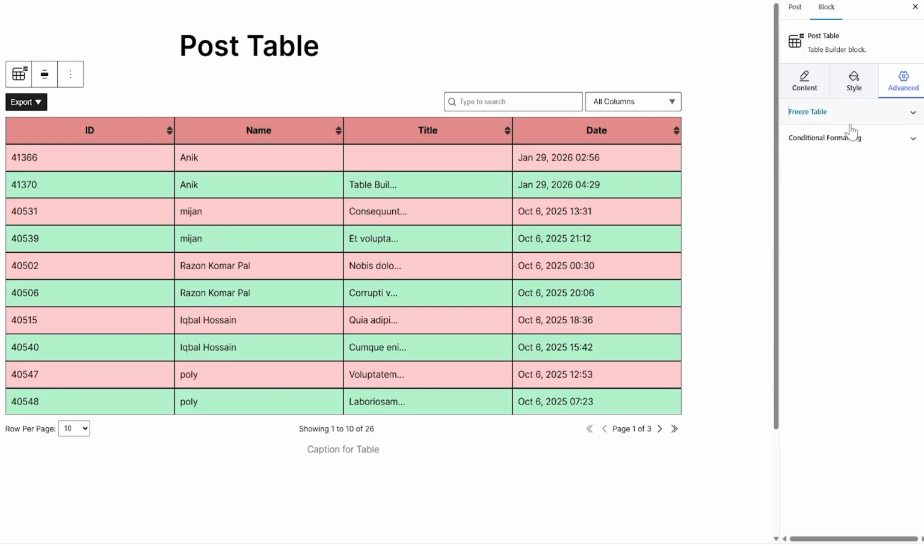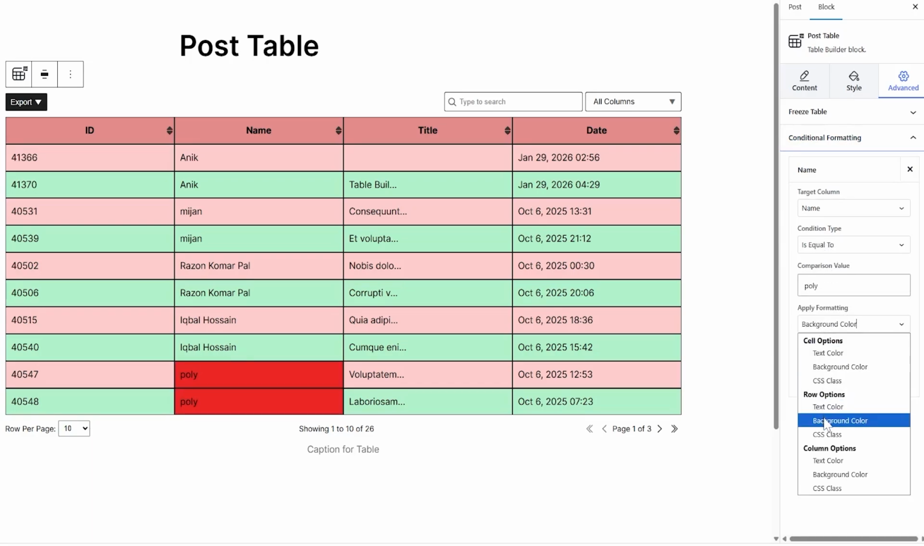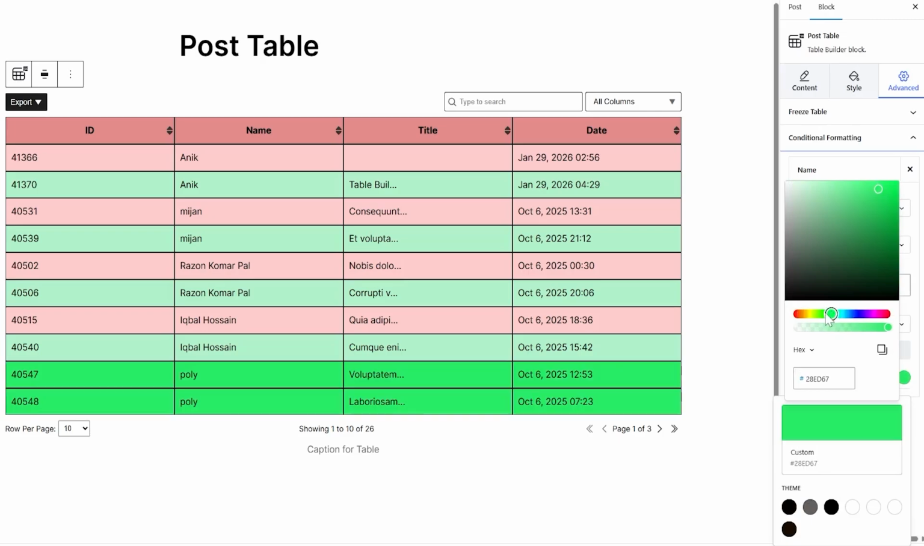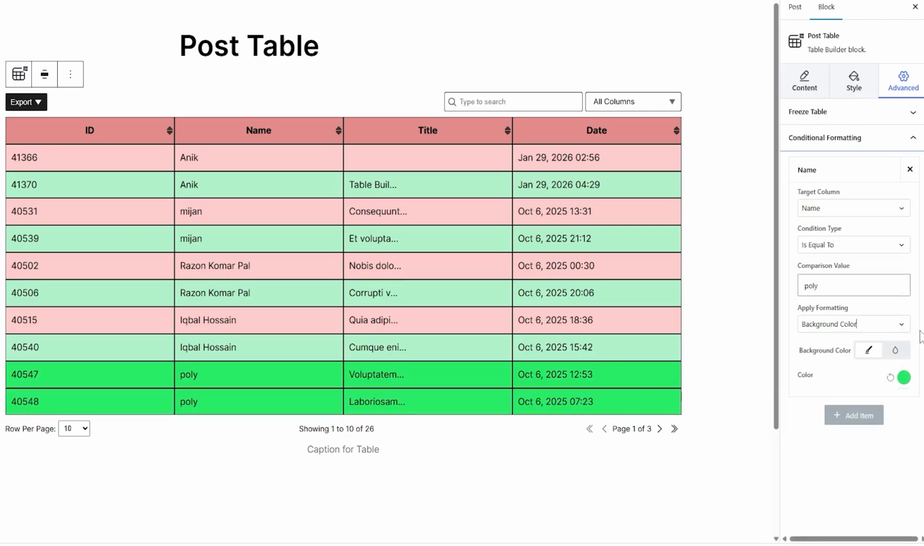There's also conditional formatting, which is where things get interesting. You can set rules like if a value matches this condition, then automatically change the color of a cell or even an entire row. It's a great way to highlight important data without forcing users to hunt for it.